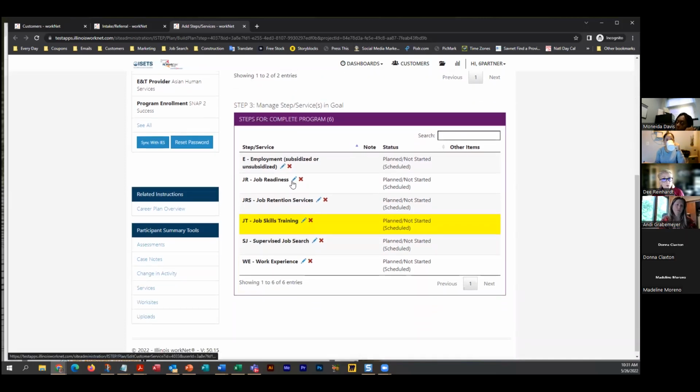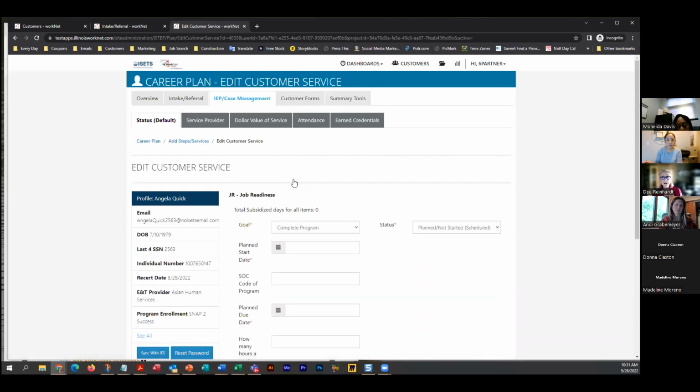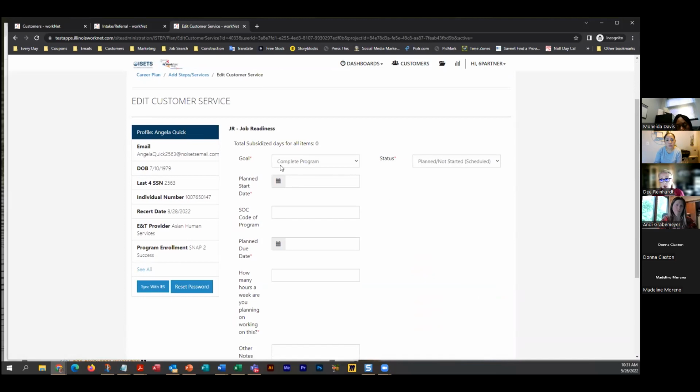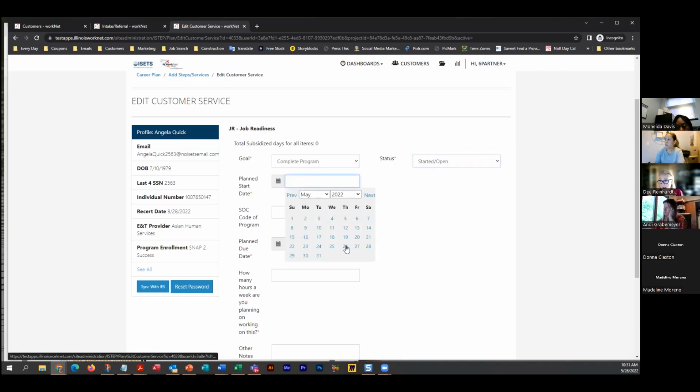On here under job readiness, we're going to click this pencil. This one was already assigned to a goal, which was complete program. You can assign every service to this one goal. You do not have to create any additional goals, but that is available for you. We will ask that you mark it as started or open. And then you need to put a planned start date. So since this customer was approved yesterday, we're going to start them off today.